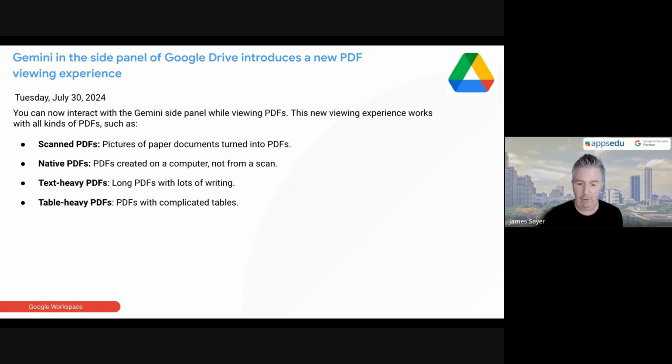It works really, really well. I've been using it. It's great for summarizing. I had a paper that my good friend Jacques wrote over the summer. It was about 12 to 15 pages long. It summarized it in just a moment. It's a very, very good way to work with PDFs in Gemini.